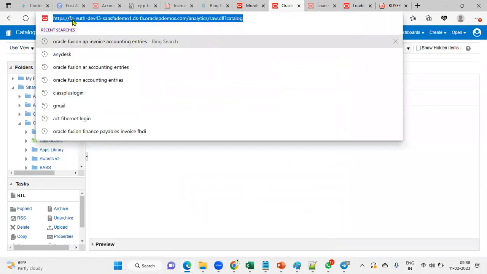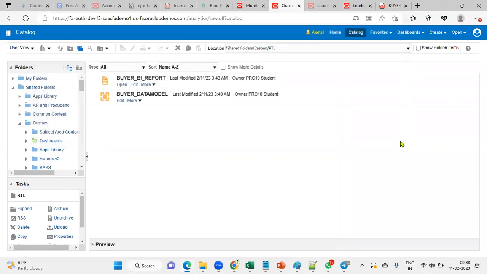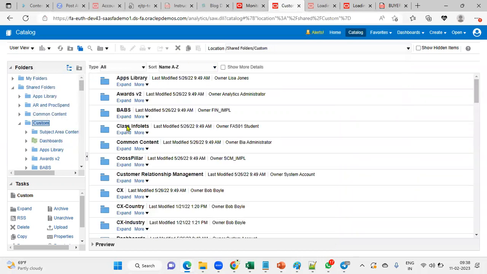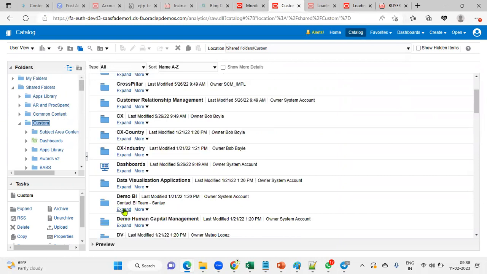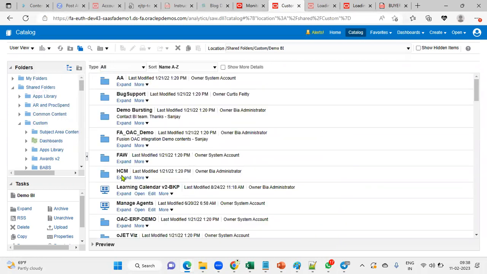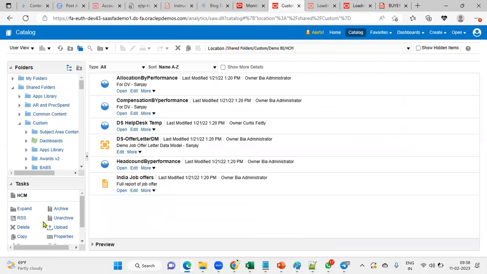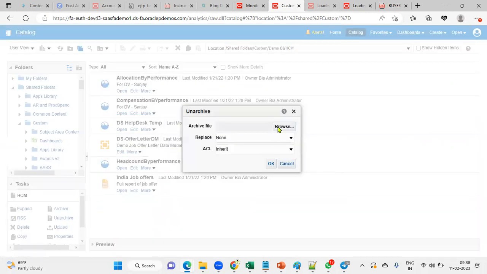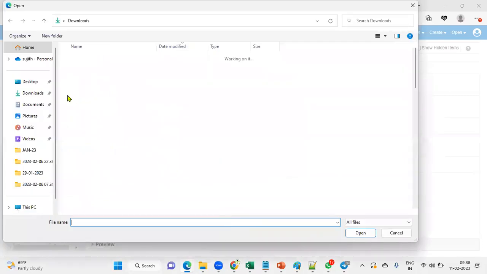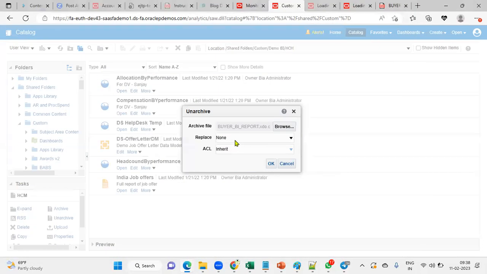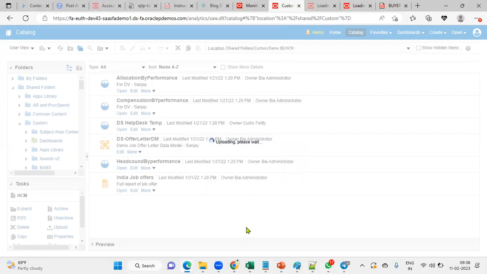Obviously we'll enter into the new environment, like a new URL, new credentials, and go to the same folder. Let's say I would like to keep this in the demo BI folder, HCM folder. So go for unarchive, upload your file, whatever you have archived for this report. If there is any old report, you can go for replace, or forcefully update, or inherit the previous data. Press OK. Now we are going to upload the report into the server.